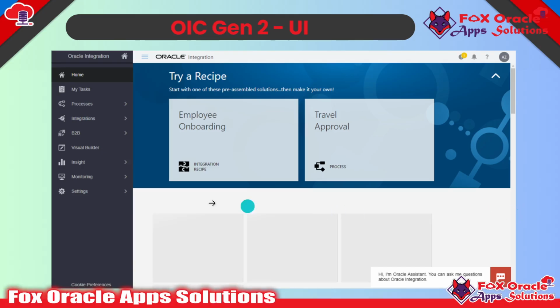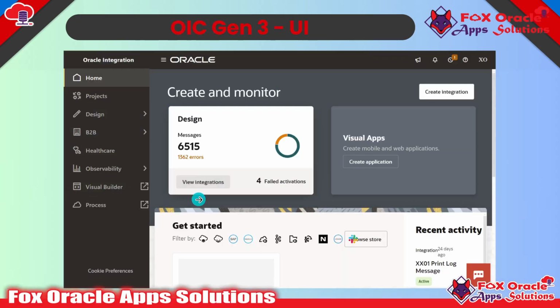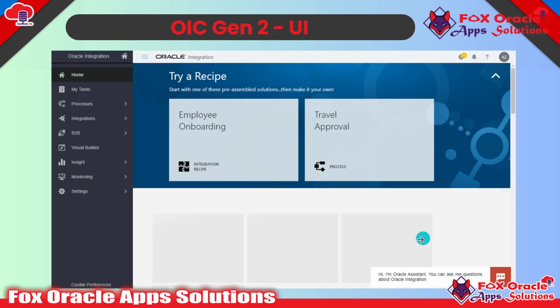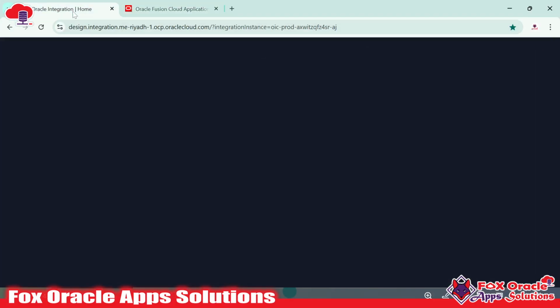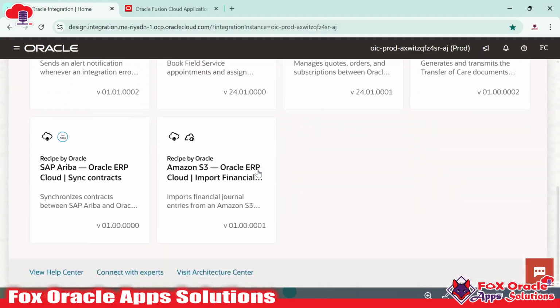In terms of features and facilities, we have a few things added in generation 3. We will cover that in upcoming days also, but just briefly, this is the look and feel of Oracle integrations. Let me go through the front end where I can show you the OIC generation 3 instance. This is the home screen of the integration.